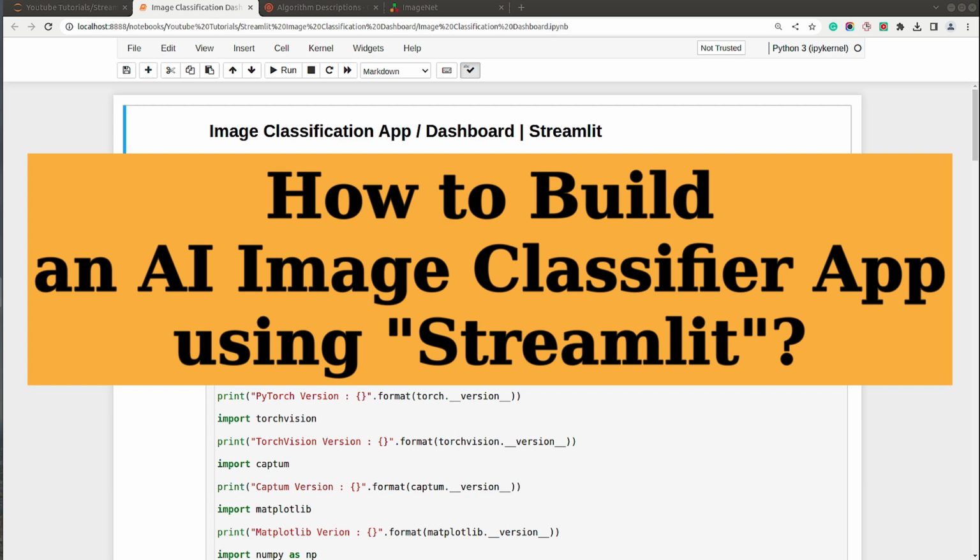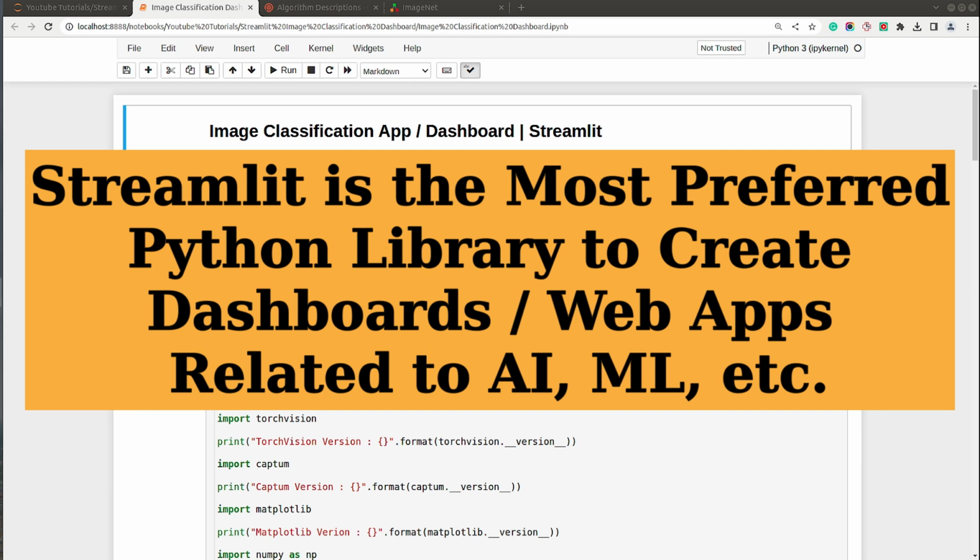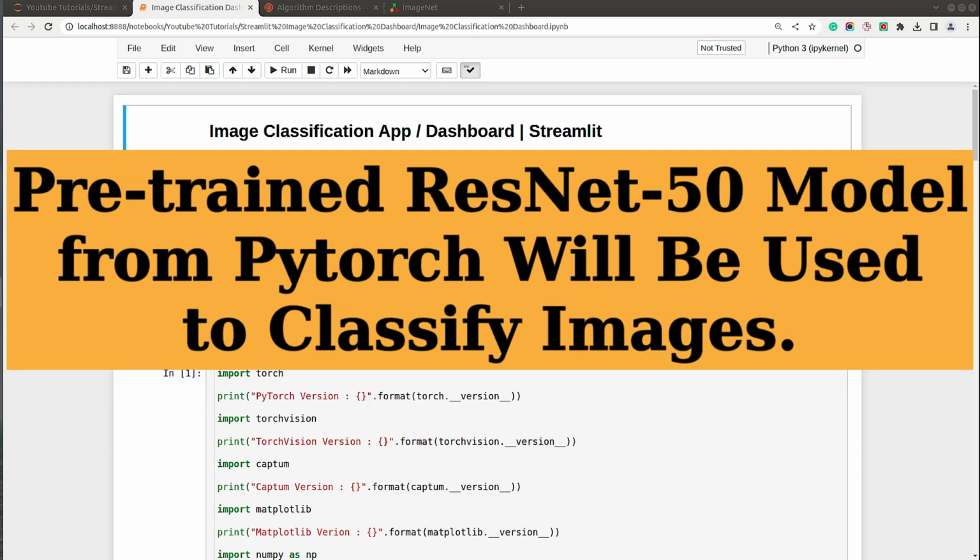In today's video, I will explain how to create an image classification app using the Python library Streamlit. Streamlit is a very famous Python dashboarding library and it's the most preferred library nowadays to create a web app or dashboard using Python. For our app, we'll be using a pre-trained PyTorch model. Specifically, we'll be using a ResNet 50 model available from PyTorch.